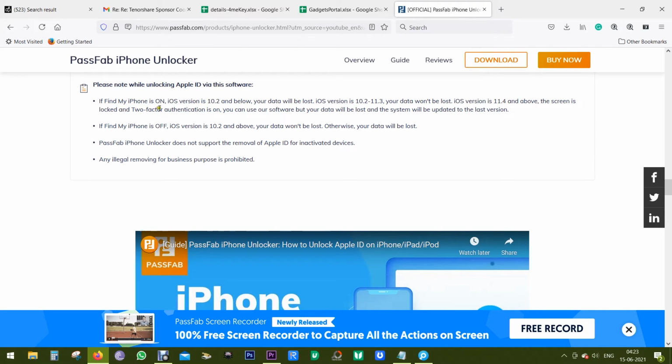If Find My iPhone is on on your iOS device, then if the iOS version is 10.2 and below, your data will be lost. But if the iOS version is from 10.2 to 11.3, your data won't be lost. For iOS version 11.4 and above, where the screen is locked and two-factor authentication is on, you can use our software, but your device data will be lost and your system will be updated to the latest version. If Find My iPhone is off and the iOS version is 10.2 and above, the data won't be lost, otherwise the data will be lost.